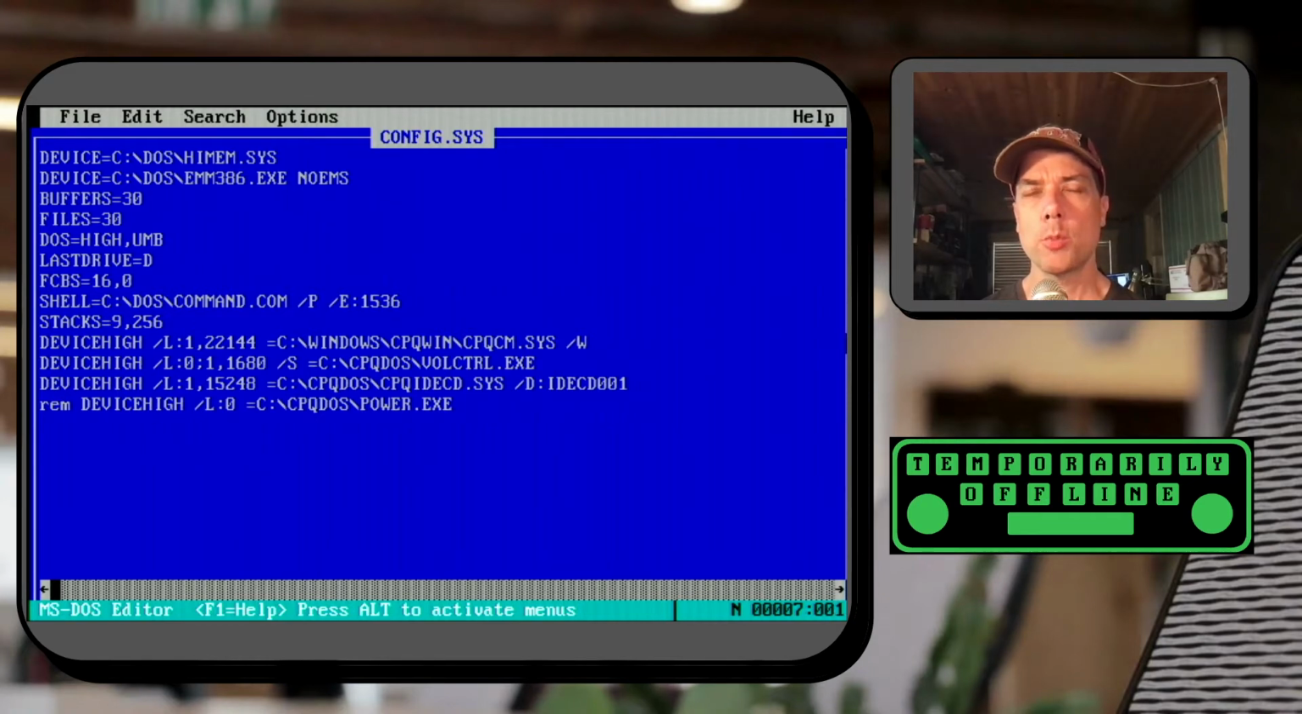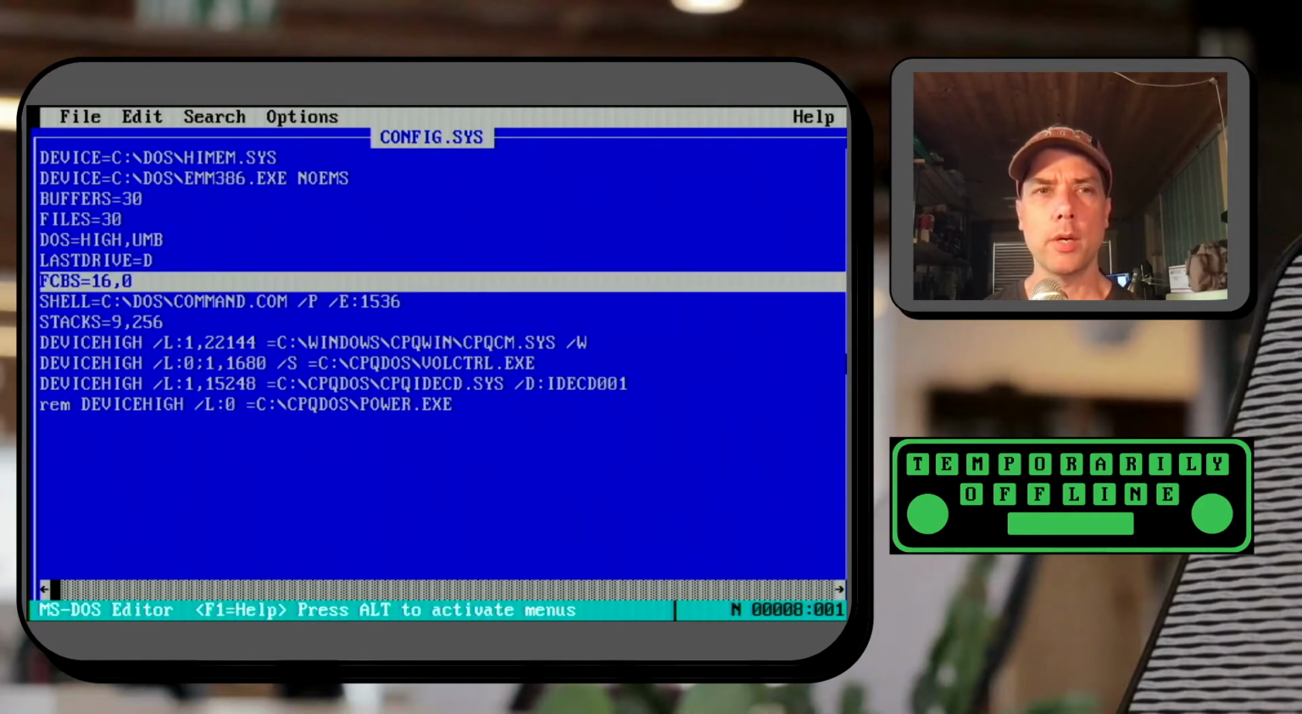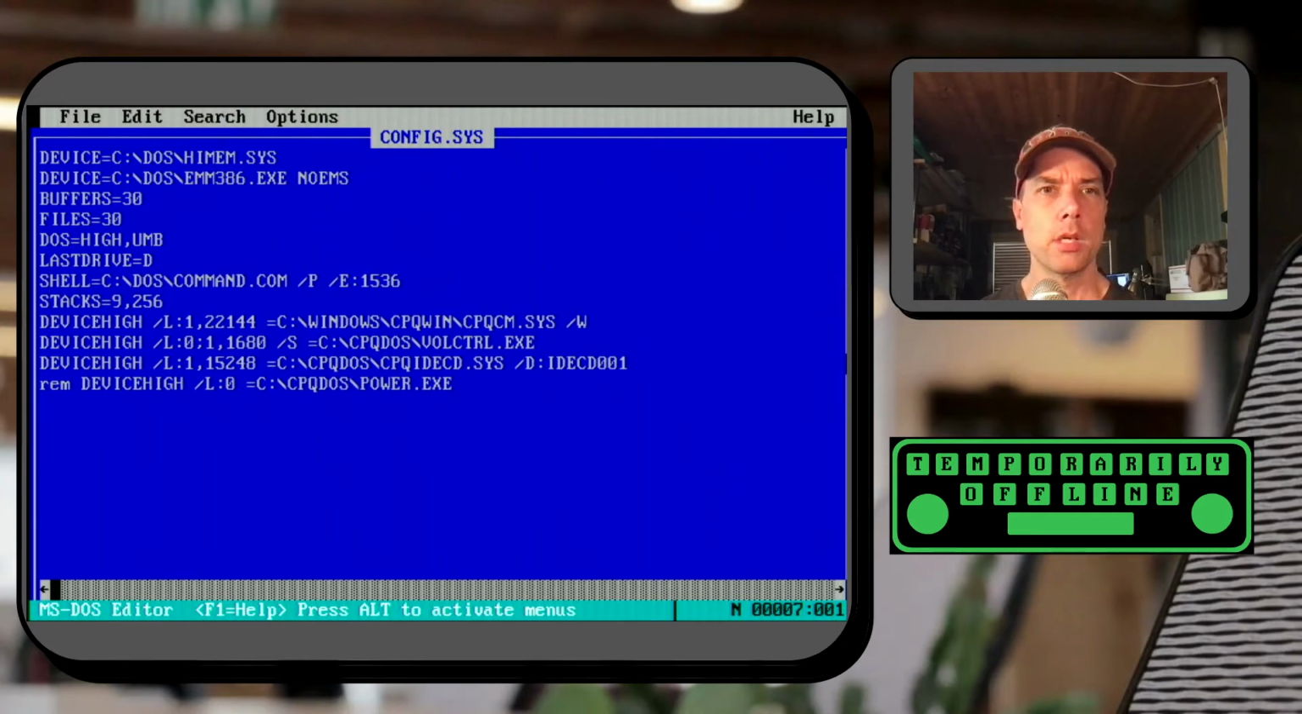FCBS, file control blocks. I'm not 100% sure what those are for. I didn't use them enough to remember what they're for, so I'm going to go ahead and get rid of those.